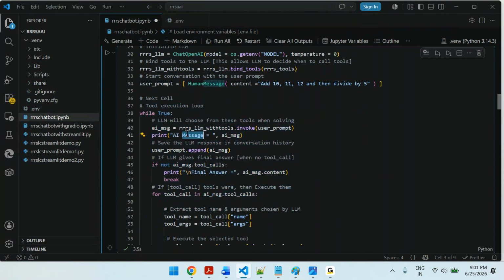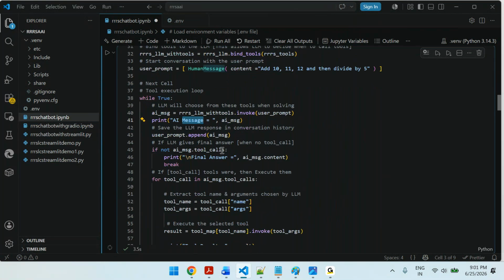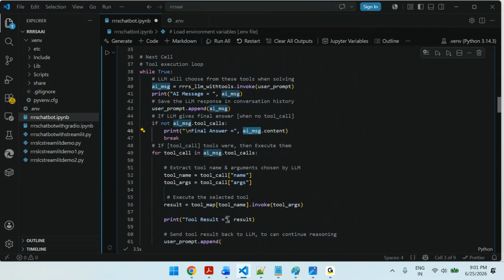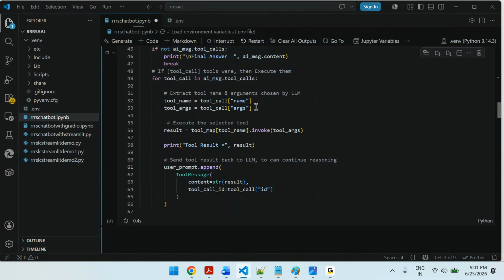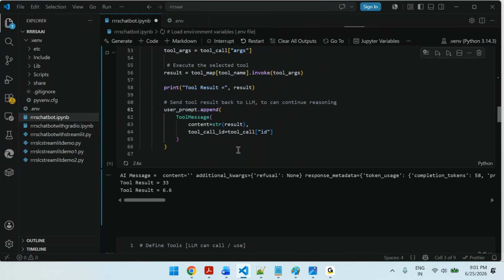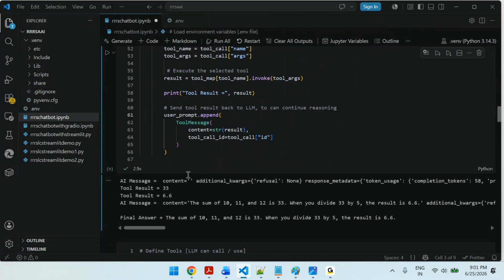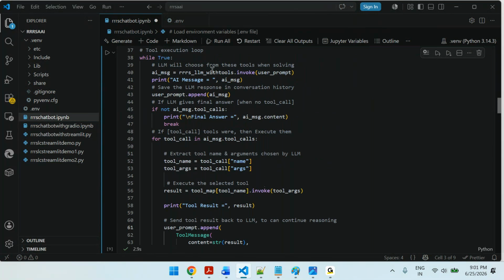That AI response might have tool calls. If it has tool calls, then call the corresponding tools and calculate the results. This is the program we wrote yesterday. If I run this program, we get the answer. Now if you see the answer, the first step is invoking the model with the tool list, at line number 40.